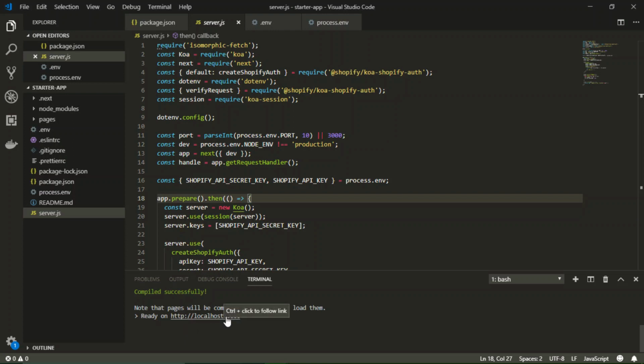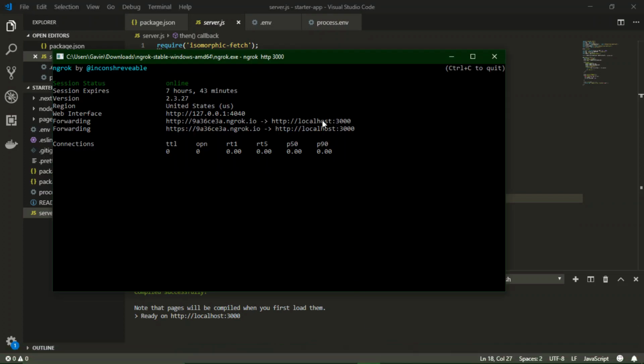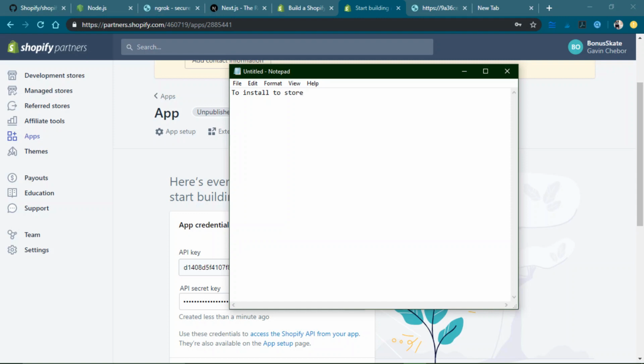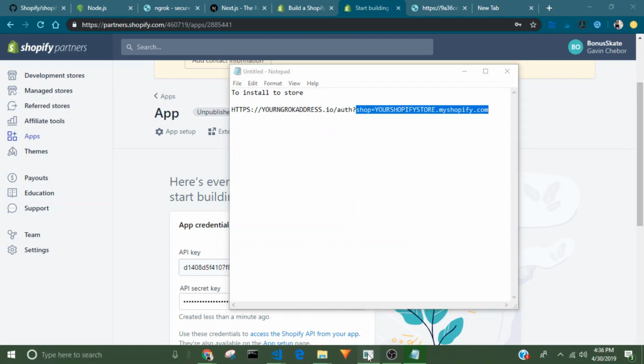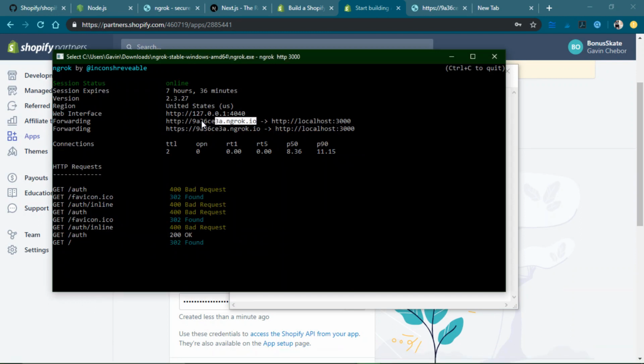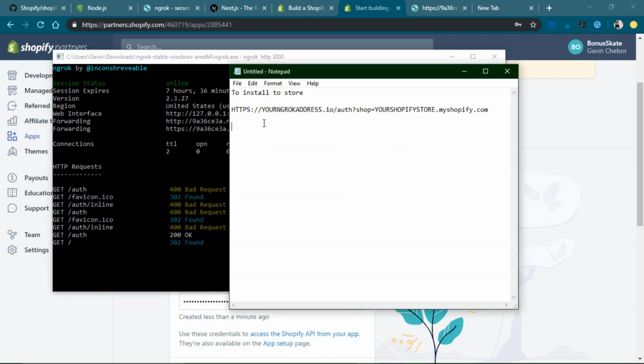Ready on HTTP 3000. So if we go over here to HTTP 3000, it should be on this website right here now, because that's HTTP 3000. So next is create the install link to the store. To install on the store, what we need to do is paste this link right here, but change this right here to our address, and this right here to the Shopify store. So my address is this right here. So I'll just deconstruct this right here and like that. But this needs to be HTTPS. So there we have it. We have the new link and where I'm going to install it.